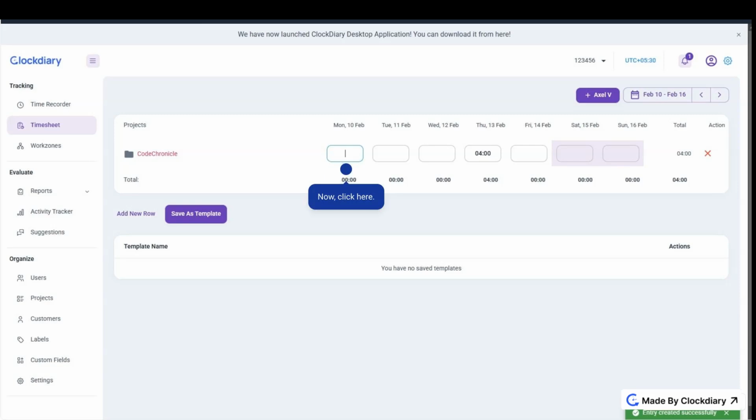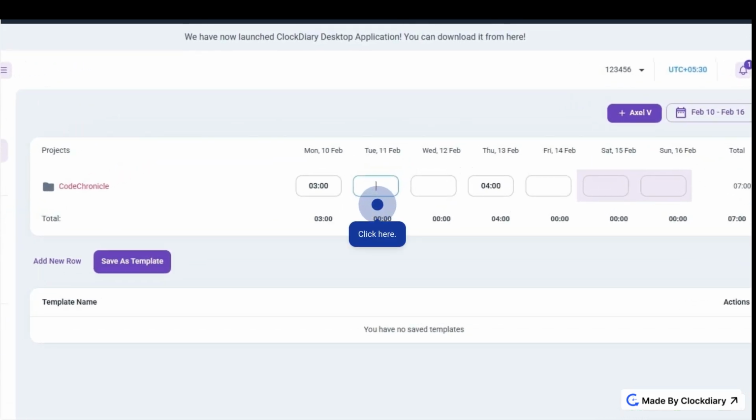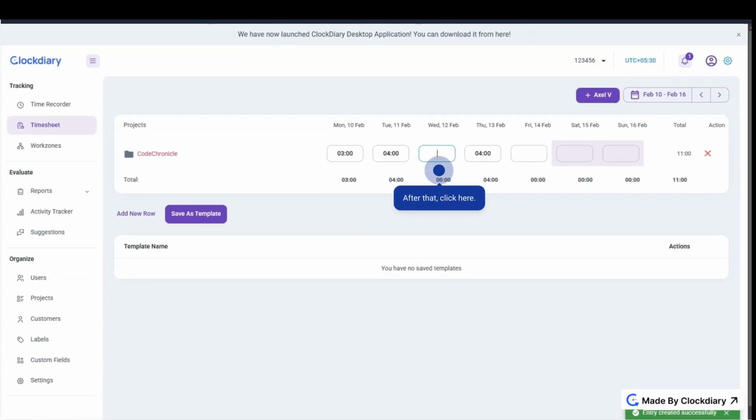If you've missed filling out your timesheet for any previous days, there's an option to go back and add those entries. I'll demonstrate by filling in the timesheet for a missed day, so you can see how simple it is to catch up on any forgotten time logs. Same as previous one, we can fill this entry also.